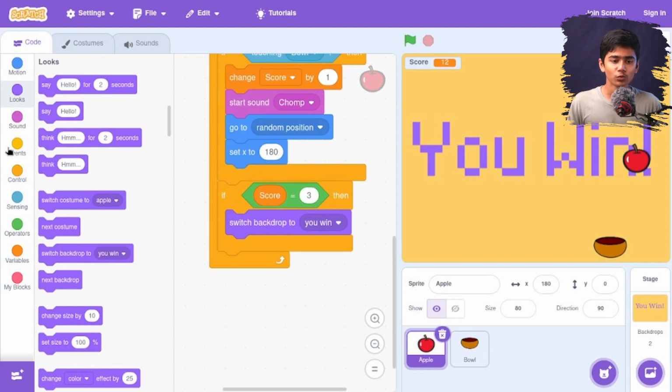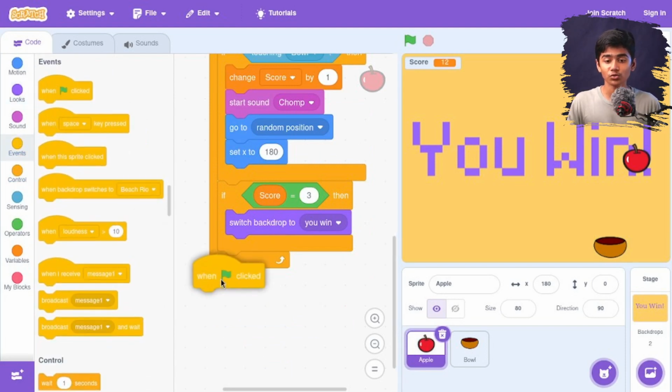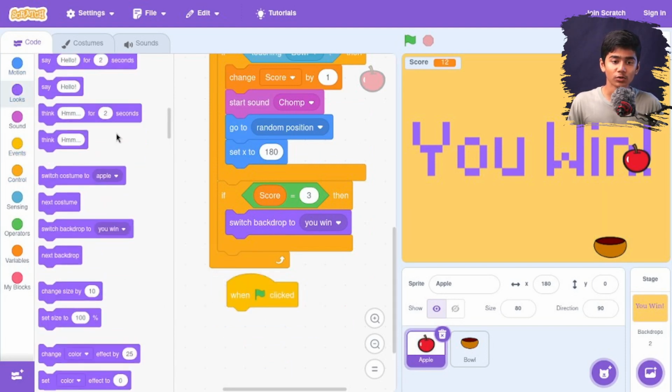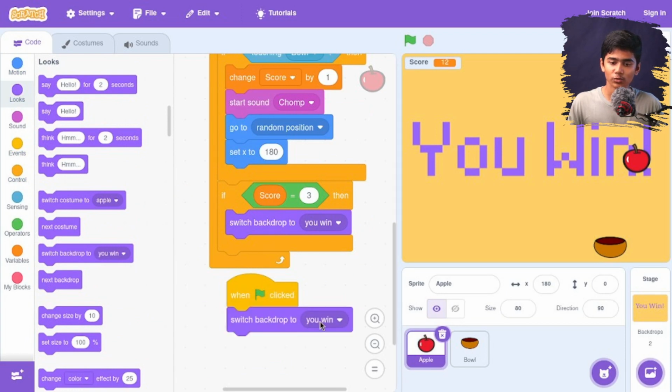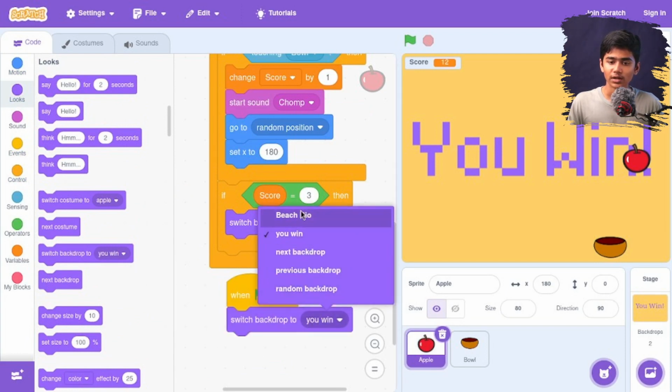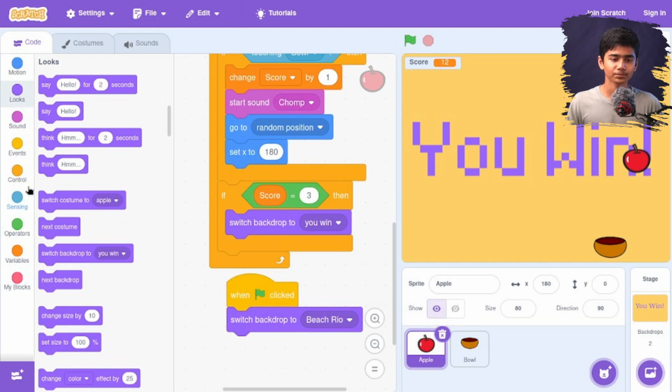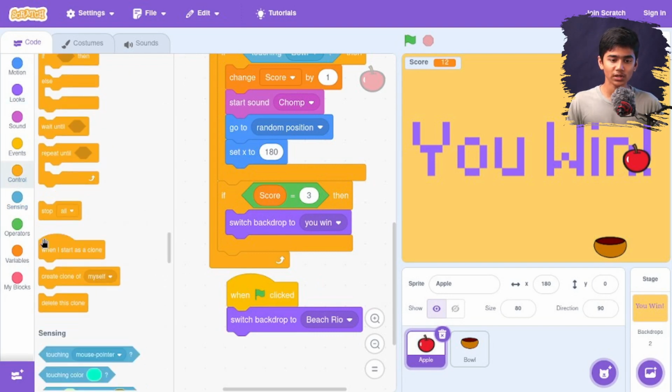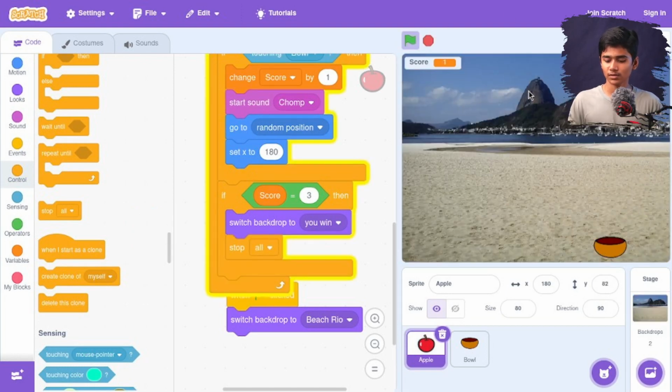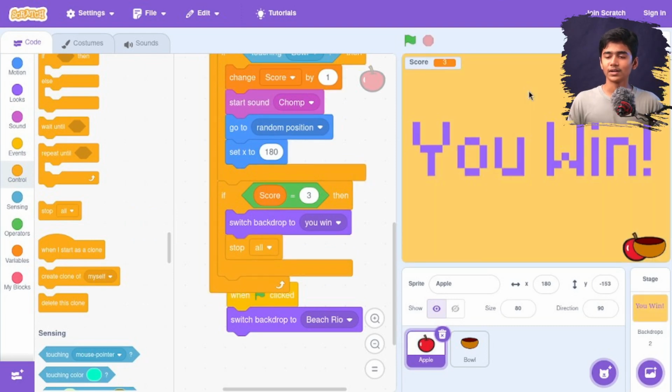And then you can do one more thing. When we start the game, it must change from the first backdrop that we have, and that backdrop is, yeah, beach Rayo. Okay, and we are also going to stop the game. Yeah, stop all. Okay, let's try. Yes. Yeah, so our score already got 3, so we win that game. We won that game, and this is the program.